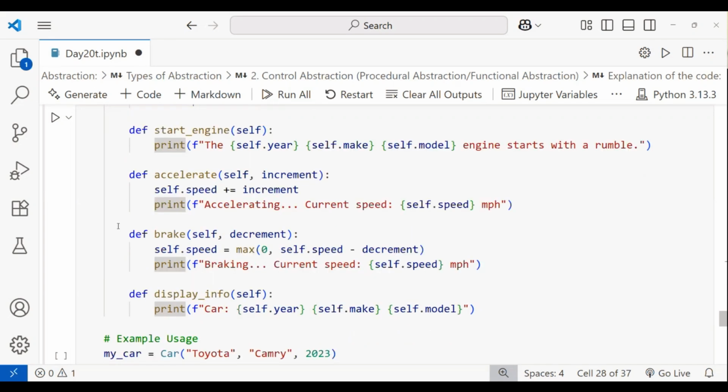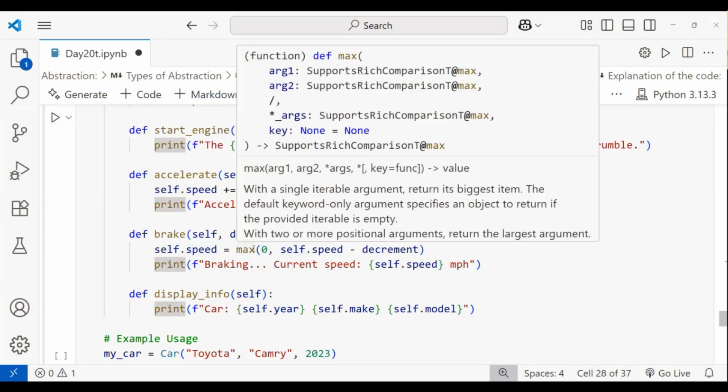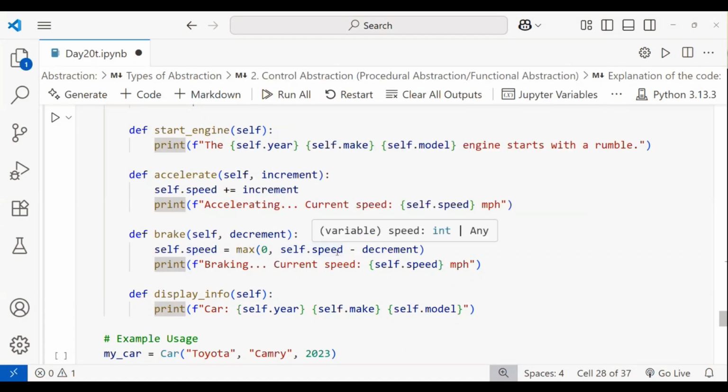Okay, and coming to the brake method, I'm creating brake. When you press the brake, the speed is decreased by a decrement, right? So I'm creating decrement as another parameter, so that self.speed is equal to max of 0 comma self.speed minus decrement. Nothing but the speed is added to when accelerating, and when you press the brake, the decrement will be subtracted, right? So I'm subtracting that. That is decrement. And I'm printing the current speed while braking, using self.speed. That is in mph.